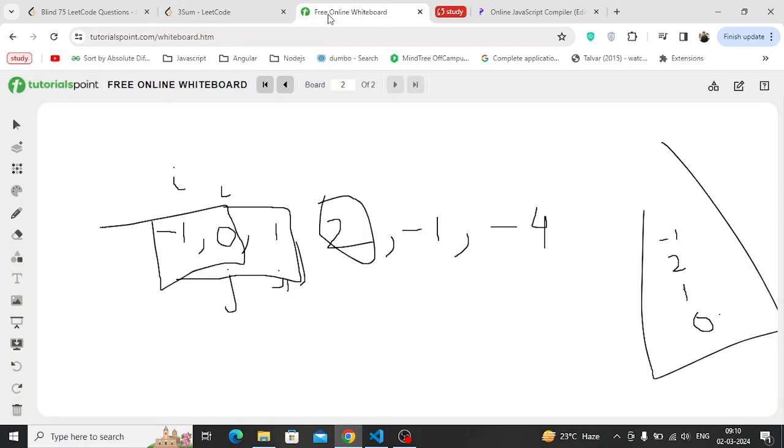In the hash map approach, if we have i and j here, this -1 and 0, we will store the third value. So -1 and 0, after adding, what will be the third value we need? Plus 1. We have to check in the hash table whether it's present or not. And if it's not there, then we will store the j value. Then j will move from here to here.